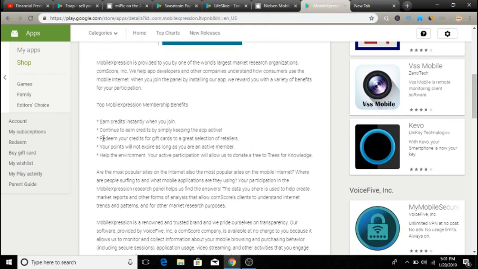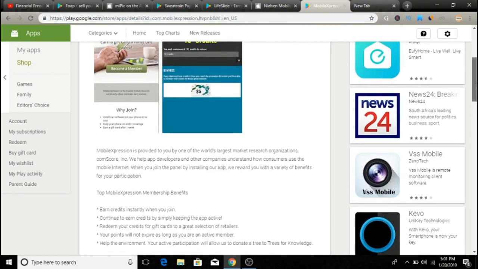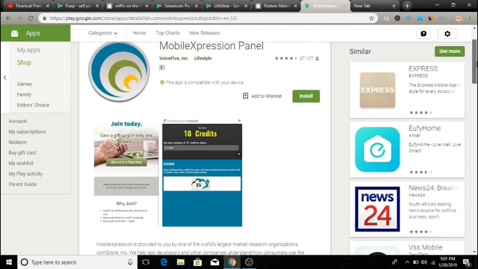These are the membership benefits you get when you join. You can earn credit instantly when you join and continue to earn credit by simply keeping the app active. You don't have to do anything, just keep the app on, and the app will collect data and then you get paid. You can redeem your credit for a gift card from a great selection of retailers, and your points will never expire as long as you are an active member. There are a lot of positive reviews about this, so go ahead and check it out.